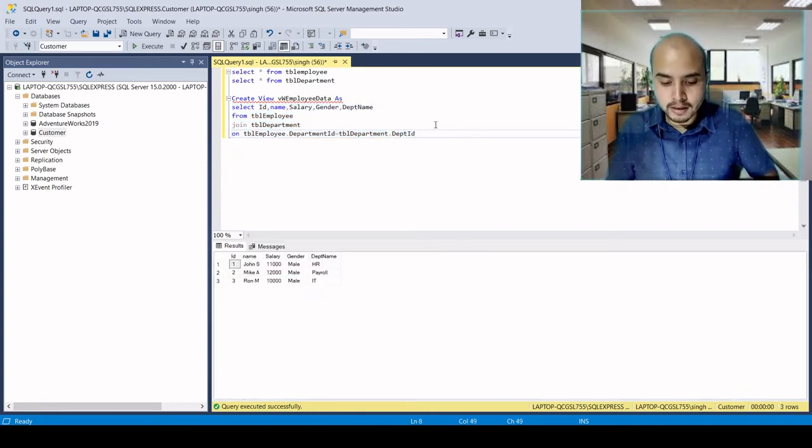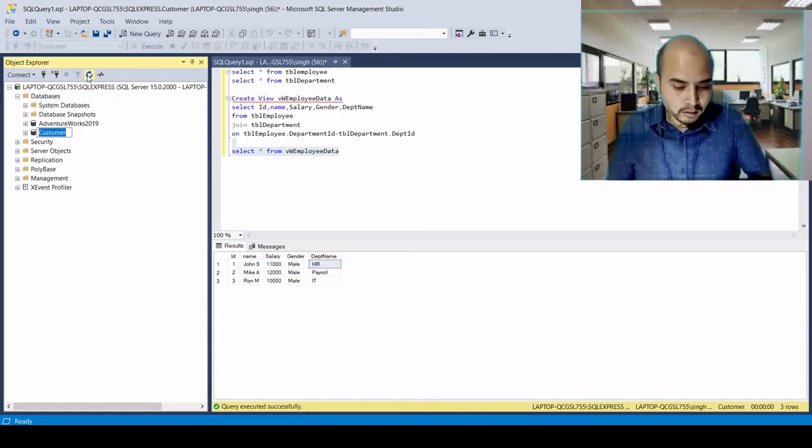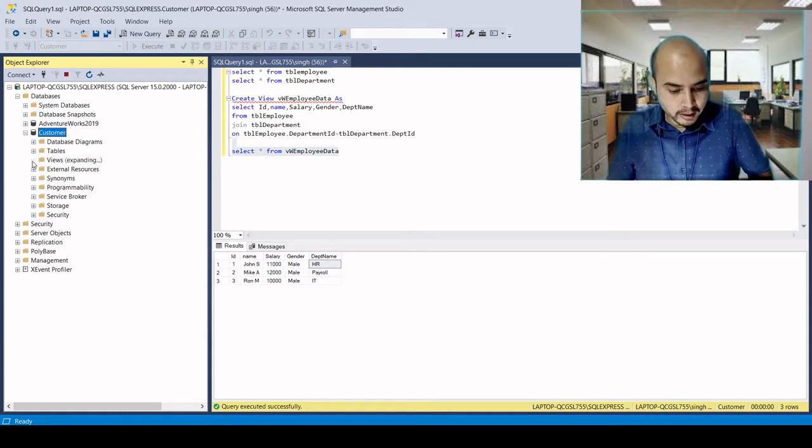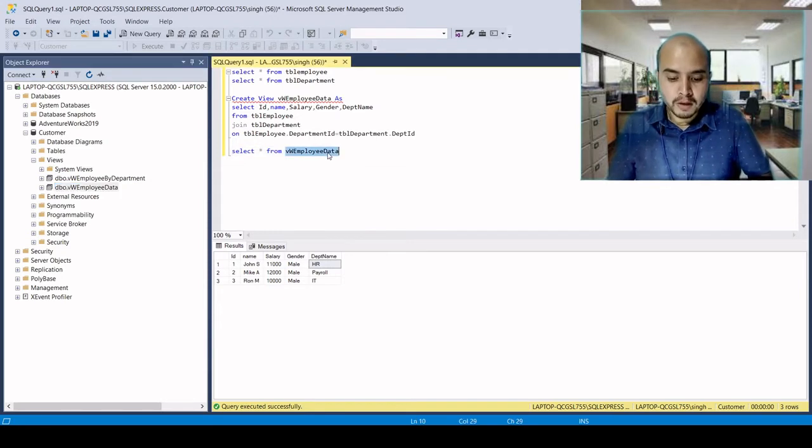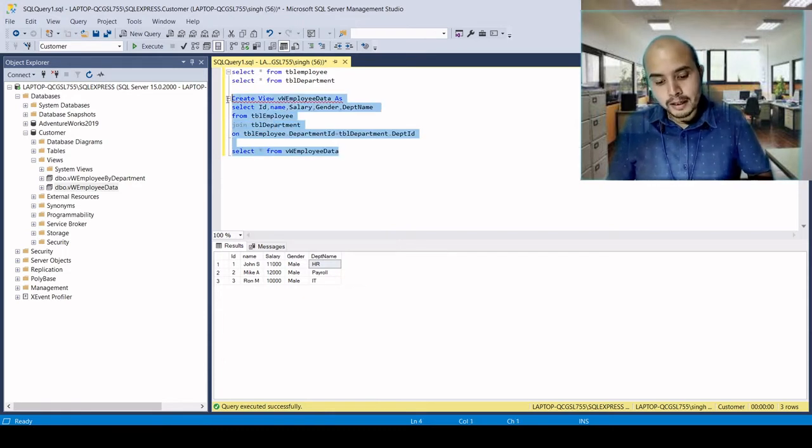How can we check whether we have the data in the view or not? Select star from and give the view name. Here you can see that we have name, ID, salary, gender, and department ID in the view. How can you see the view in the Object Explorer? Just click on the plus sign next to the database, then you will see the views. So this is the view we have just created. This way we can create a view.